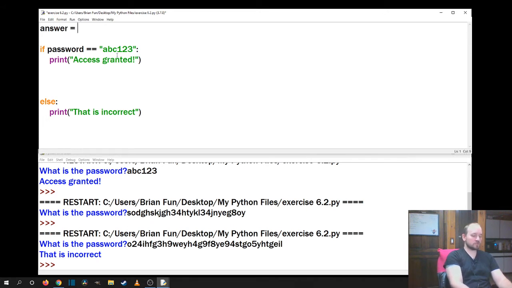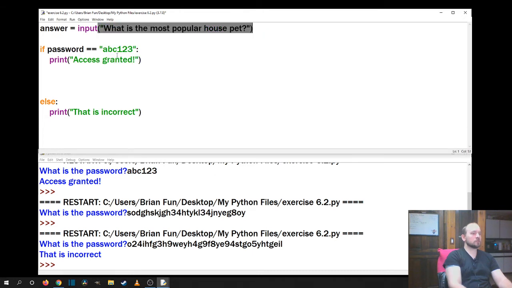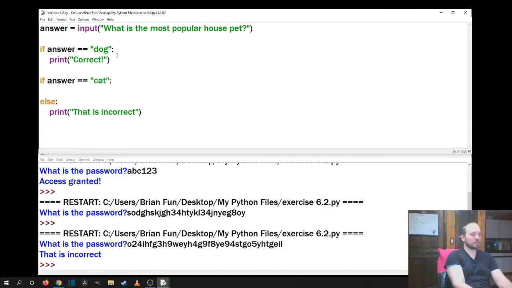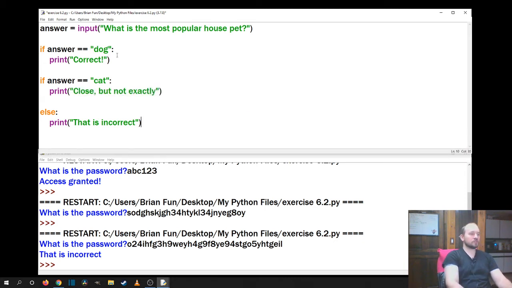Answer equals input: What is the most popular house pet? And I'm going to say if answer equals dog, I'm going to say correct. But then I'm going to say if answer equals cat, print close but not exactly. We're just kind of doing a fun little game, and then we'll just put in else that is correct, right?